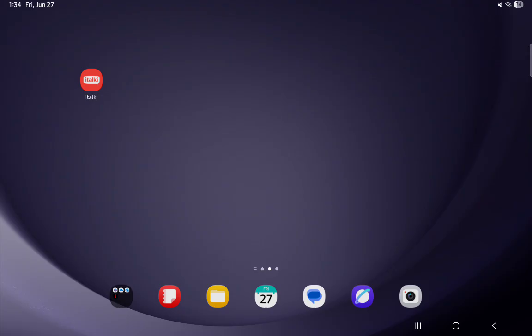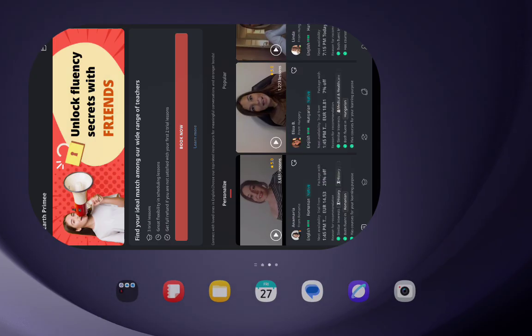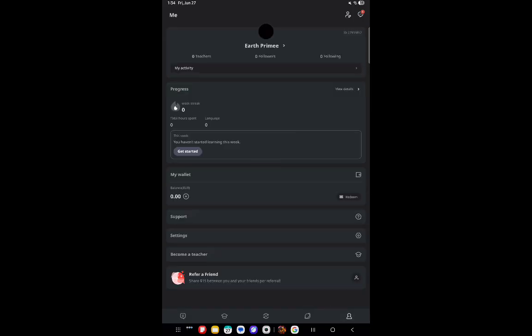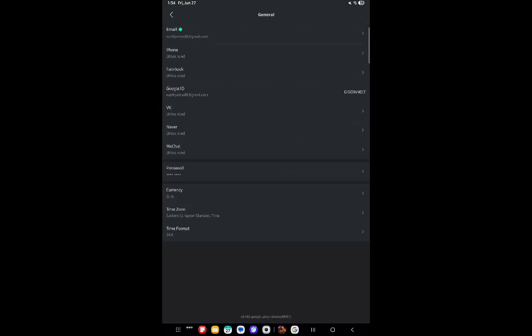The first thing you need to do is enter the app. Once you are done with that and you are in the home page, you can just look in the bottom right corner and press on the account symbol there. Now you can just press on settings here and press on general now. And now you can just press on email.